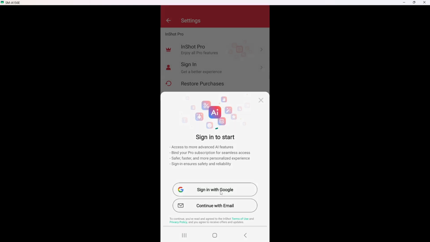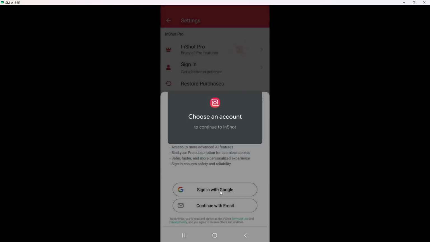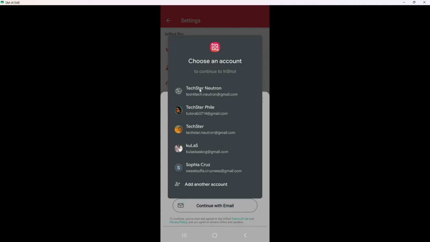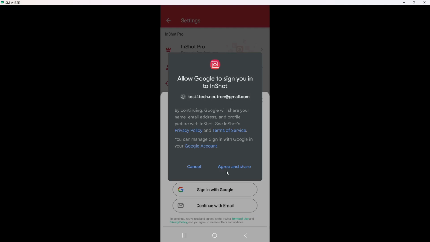Now, to get InShot Pro, tap the Pro or Premium option inside the app. You will find these options prominently displayed within the app interface. This is where you can enhance your editing experience with additional features. Purchasing a subscription or a lifetime plan through Google Play is essential because it unlocks the full potential of the app. This gives you access to powerful editing tools that can elevate your video projects significantly.